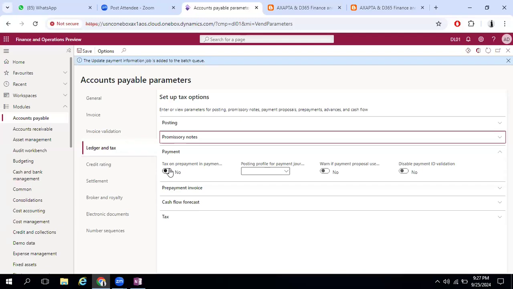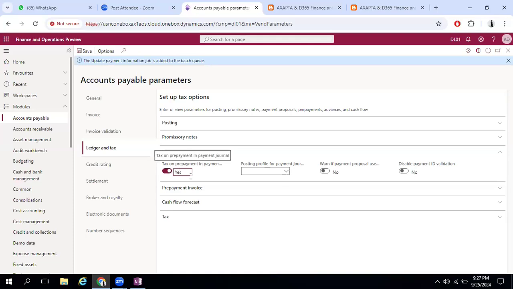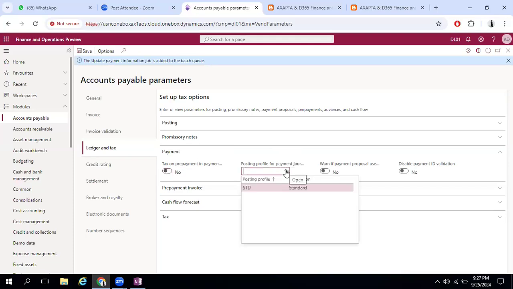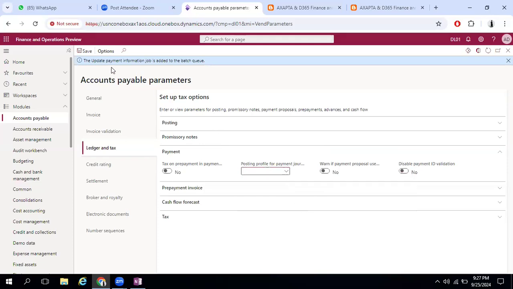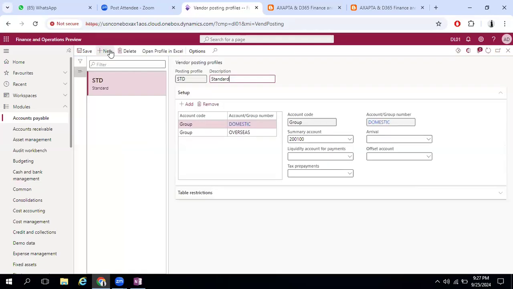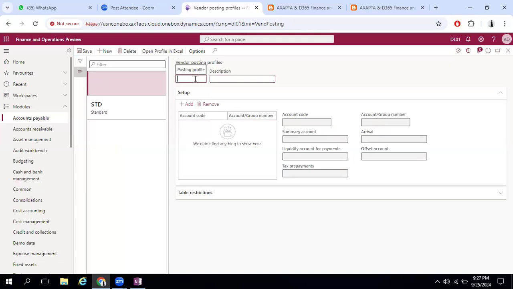In that case, how should your system behave for the advance payment? So tax on the prepayment will be applicable or not. Normally advance will be given without taxation. Posting profile for payment journal with prepayment, you can have your separate payment journal for prepayment. Normally it is the best practice to have a separate posting profile for prepayment.